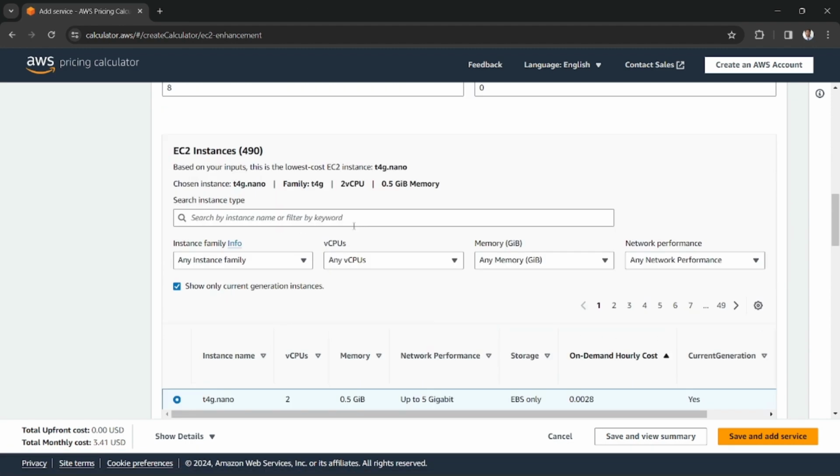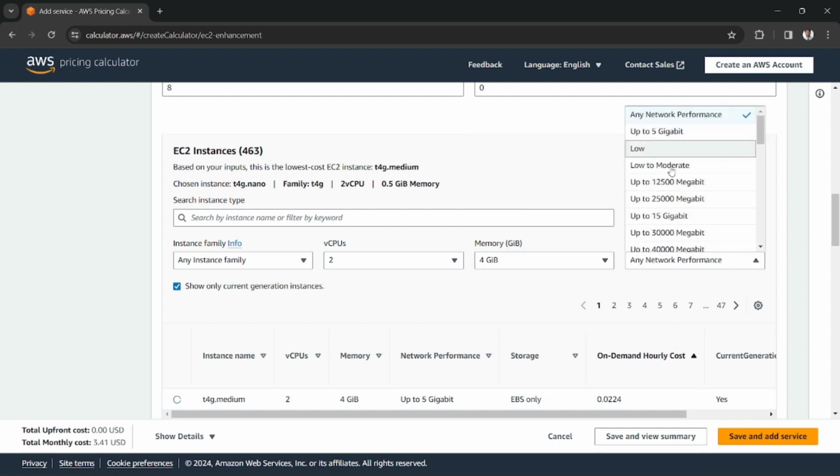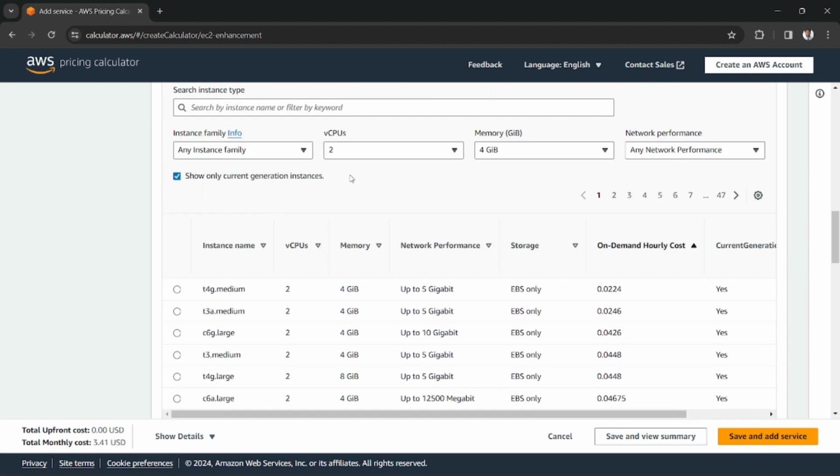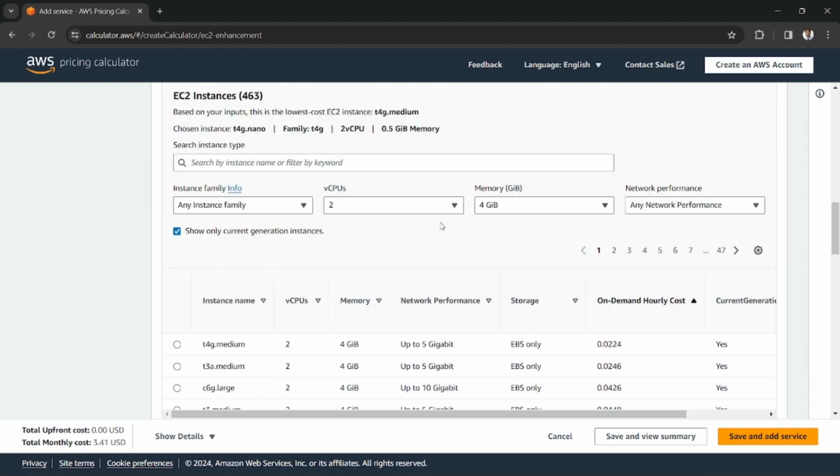Scroll down. Next we have to choose the EC2 instance family. You can choose the instance family itself, but according to the requirement you can directly choose the CPU, how many CPUs you want. I want just 2 CPUs, and how much memory you want. I want 4 GB of memory. You can choose any network preferences if you want, but for now we are just leaving it as default.